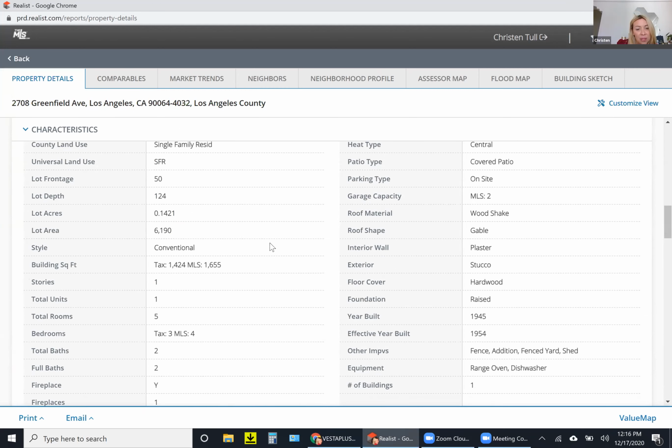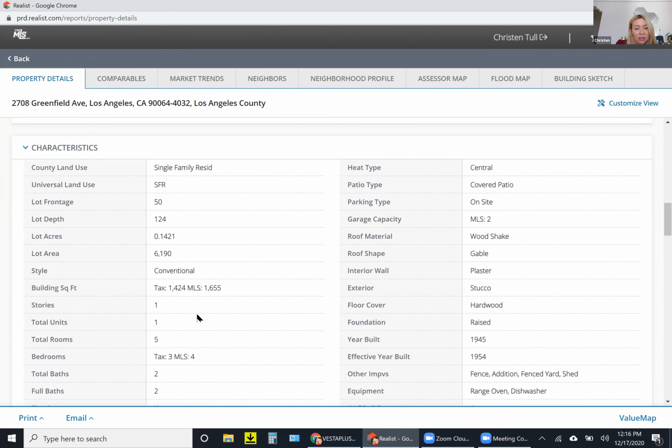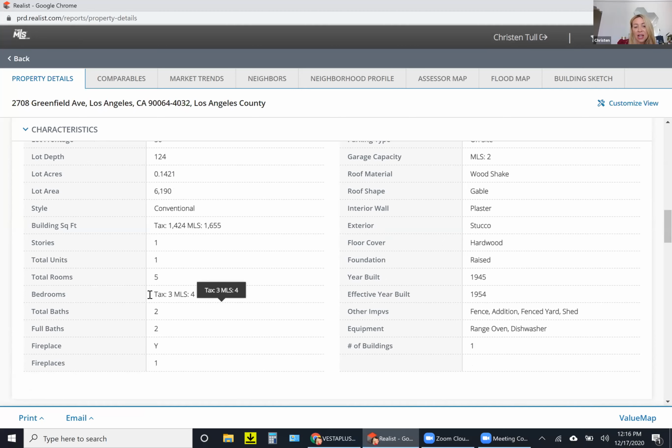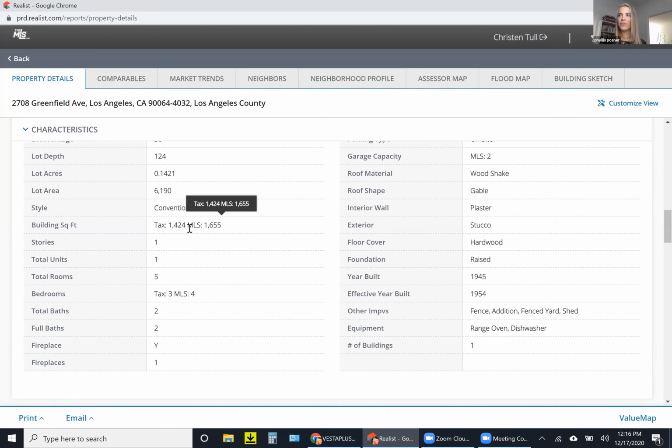On property records, we have, oh, look, bedrooms. On tax records, 3, MLS 4. Why would the building square footage be different? Well, it's because they did a permitted enclosure of a back patio, and it was permitted. So it's allowed to be advertised as square footage, but property records hadn't updated it. That happens all the time.